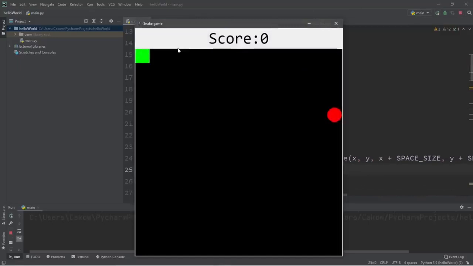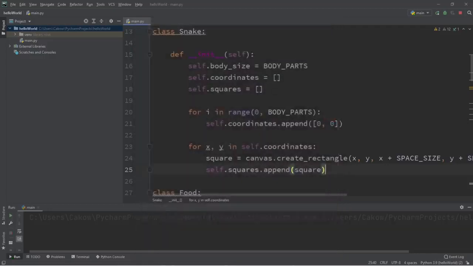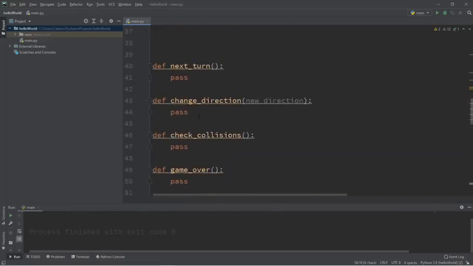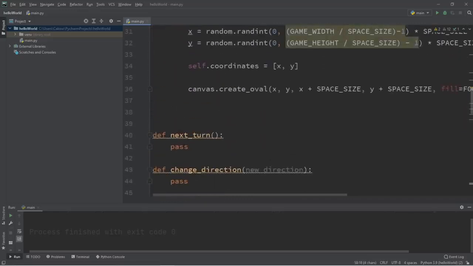Now after testing this, we should have the head of our snake in the top left corner. And now we just need the snake to move in a given direction every turn. So the initial direction is down, but we'll be able to change that later. So let's head to the next turn function. And there's actually two things we'll need as parameters that I forgot to fill in. Snake as well as food. And we will call this function when we begin our game.